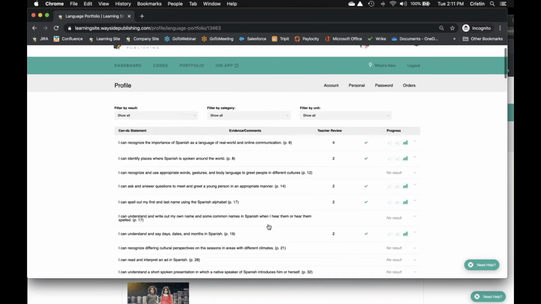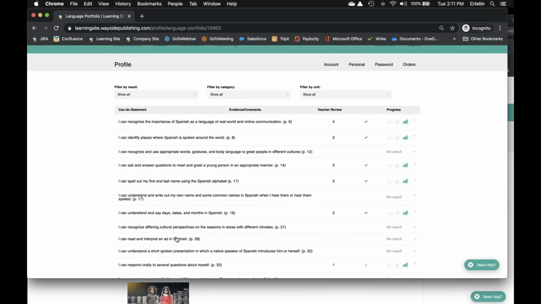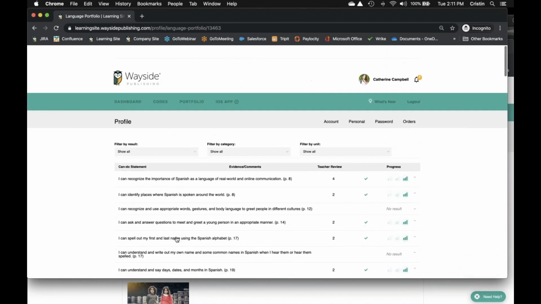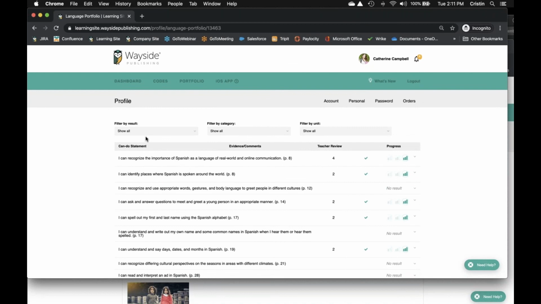And they're going to see a list of all the can-do statements. The default is showing all of them. That's kind of overwhelming, so students may want to filter on the can-do statements. You can show them by results, so just the ones they've completed or just the ones they haven't completed that they still need to do. They can show by category, so just the intercultural can-do statements or the communicative can-do statements.